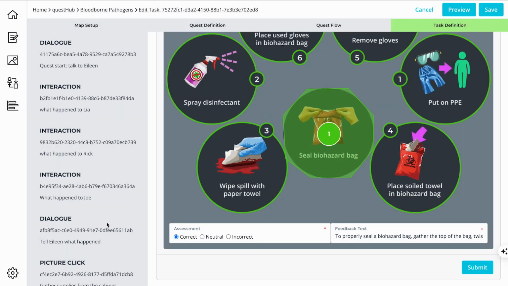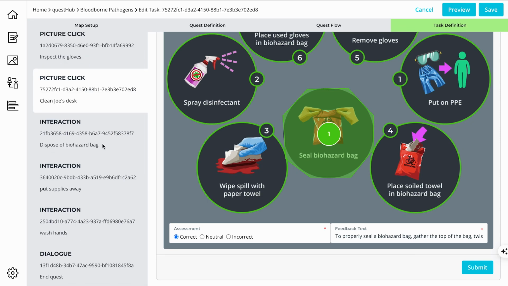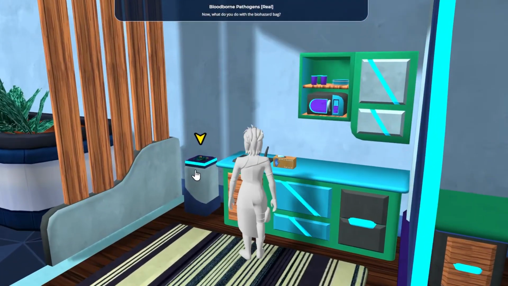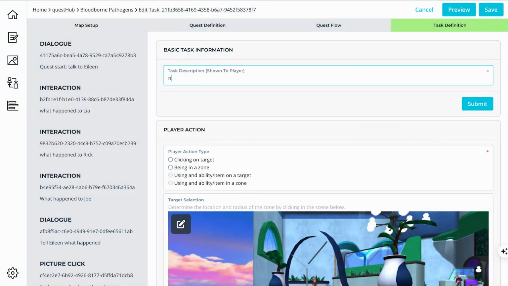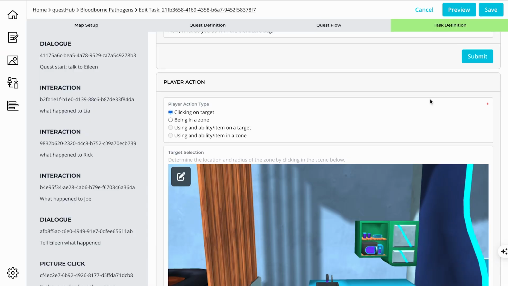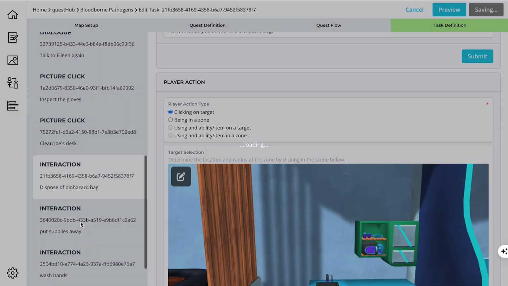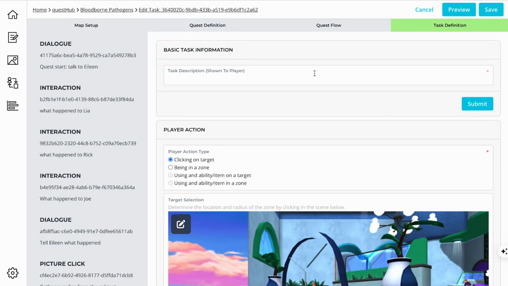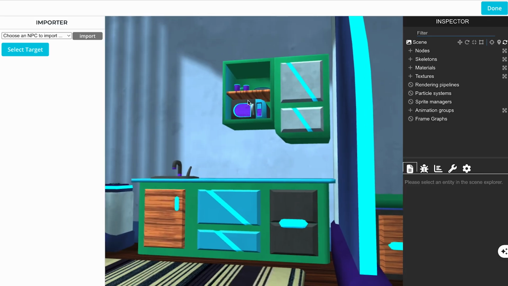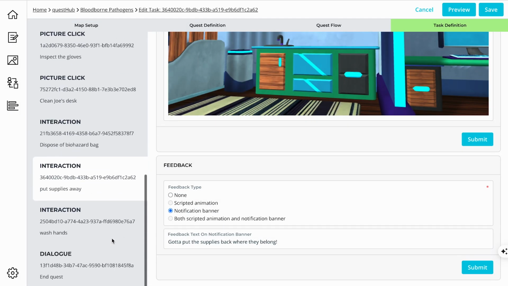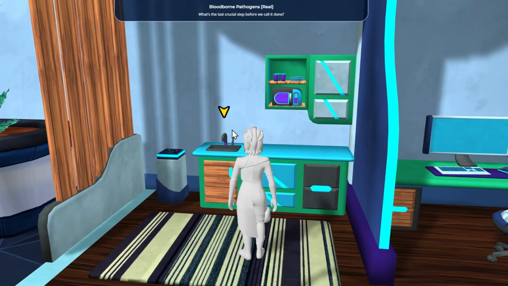The next 3 interaction tasks are basically the same simple environment interaction tasks that we've been doing. The first being to select the trash bin to indicate throwing away the biohazard bag. So I will proceed to set up this interaction task with the task definition, selection of the object, and the feedback. The next interaction task is to select the cupboard to put the cleaning supplies away. And the third here being to select the sink to give the players the impression of washing their hands.